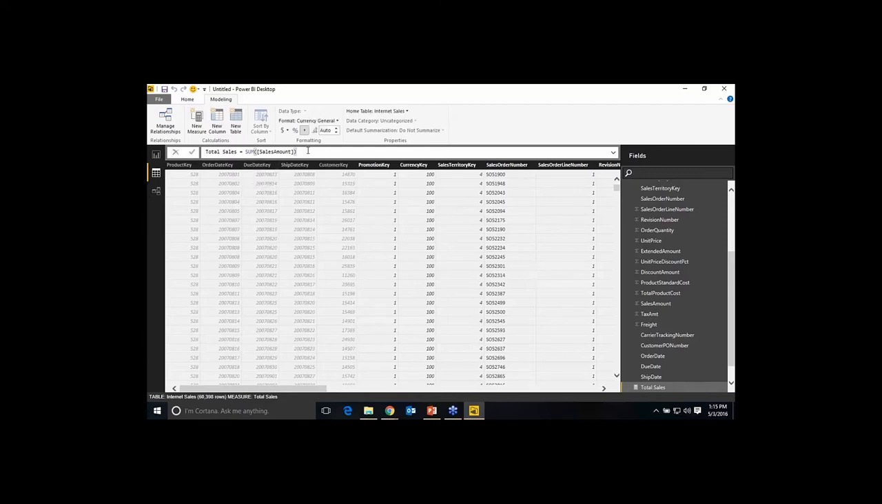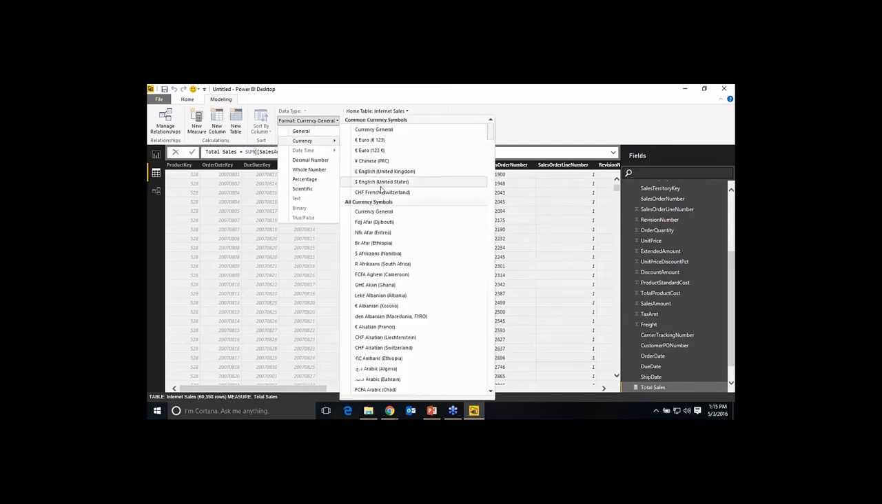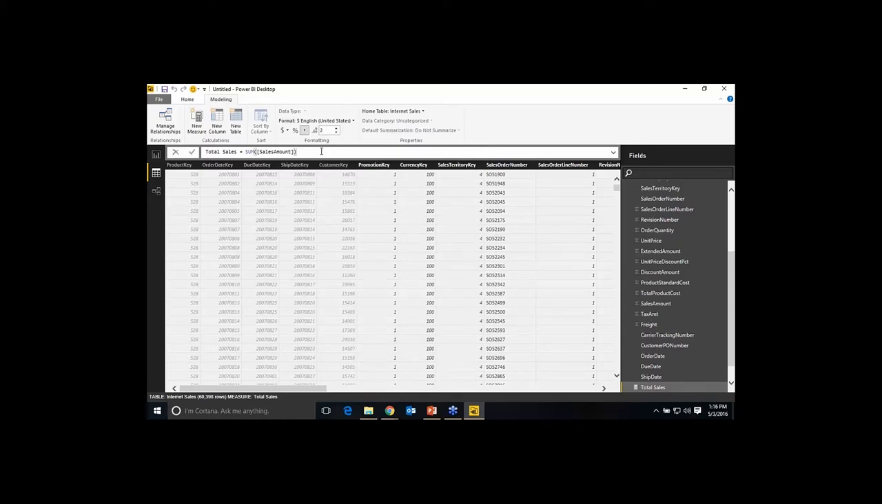And then the other thing you'd likely want to do is make sure you apply formatting to this. So right now it has a currency general formatting. I'm probably going to want to change that because I think it has many more decimal places than I care to keep. So I'm going to change this formatting to a currency, and I'm going to make it a US dollar. All right, good deal.